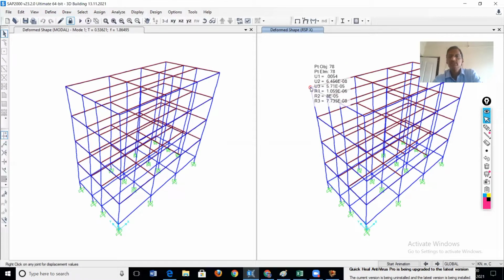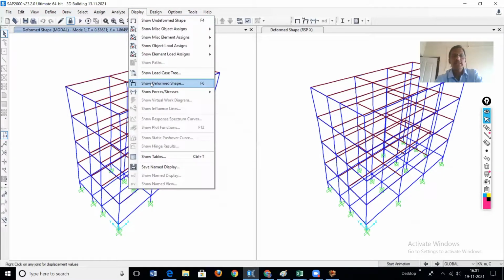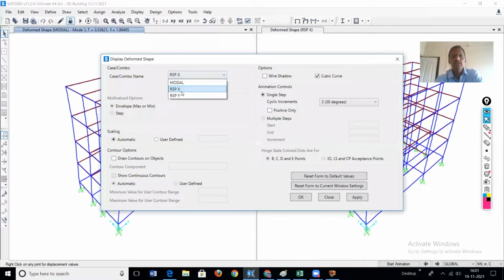Anywhere, just keep the cursor on a point. We see U1 is 5.4 millimeter. U2 and U3 are 0: U2 in the Y direction, U3 in the vertical. Now in this window, we will see the deformation in say Y direction. So deformed shape in Y direction, apply, OK.